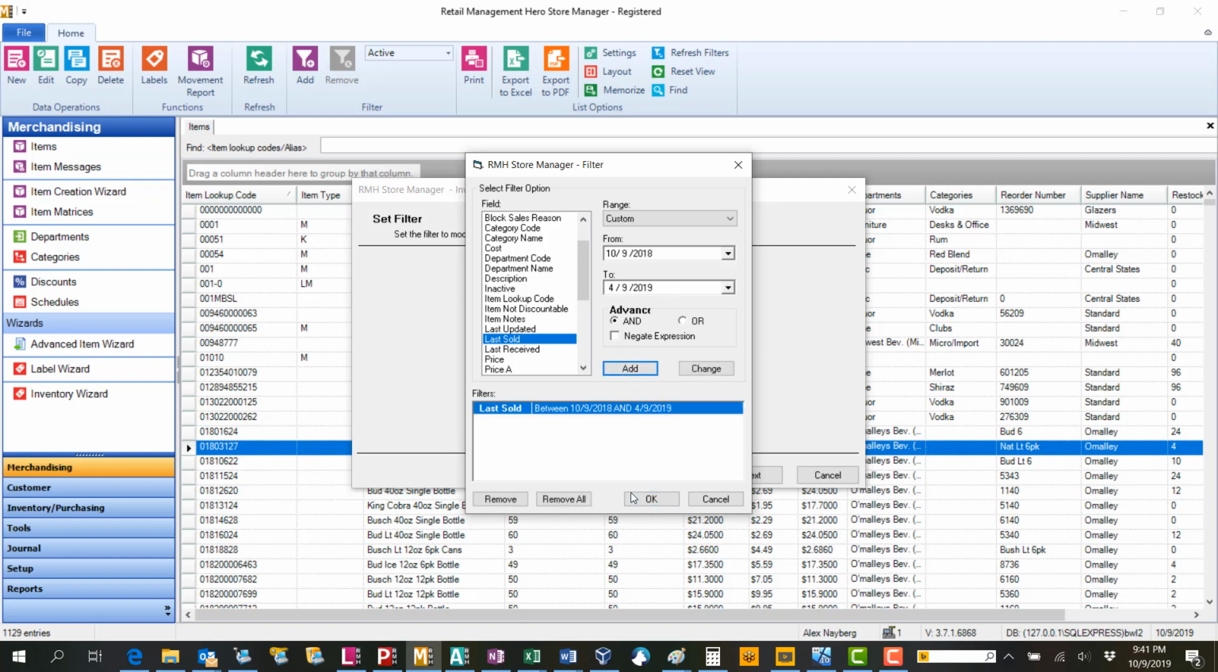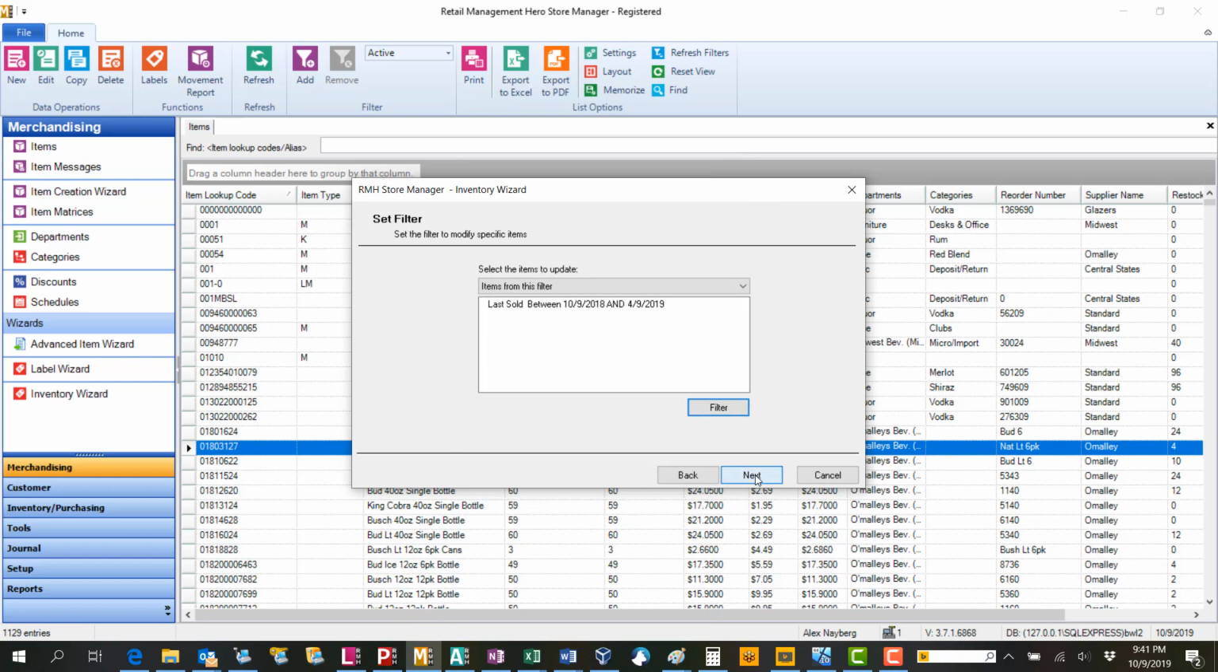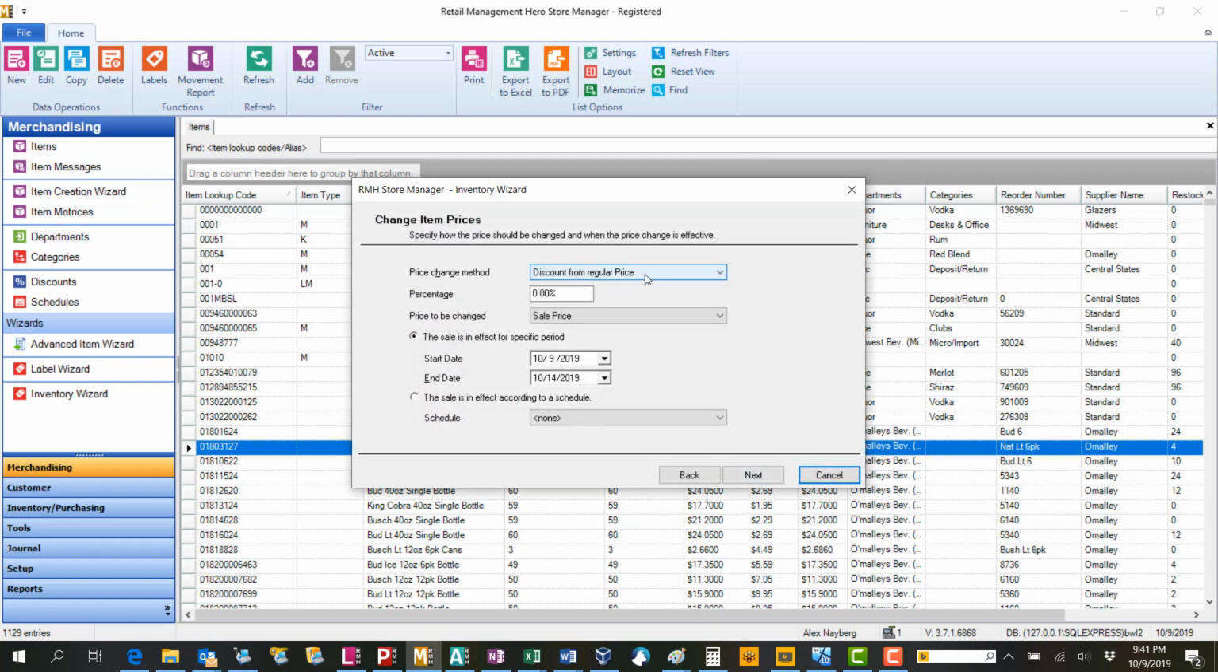Next, we can set the discount from the regular price. There are options to mark up from cost, set the profit margin, or have an offset from cost. But for this example, we'll discount from the regular price and mark them down by 20%.